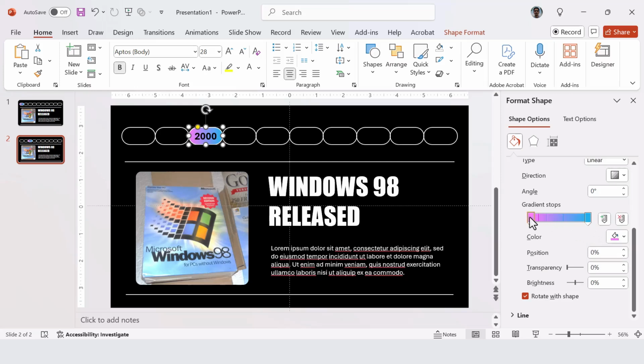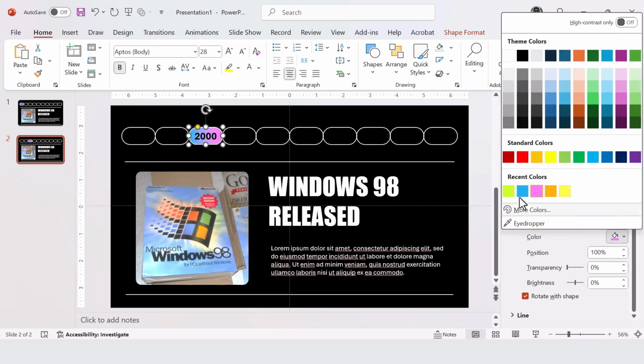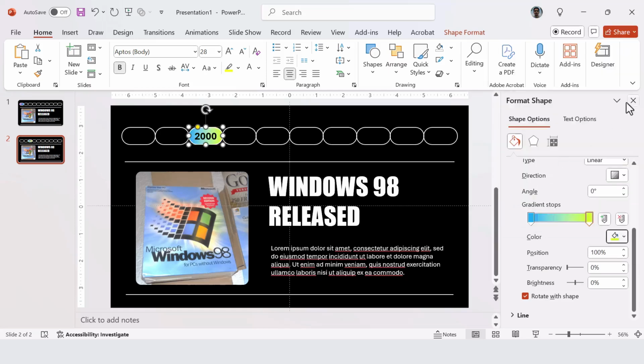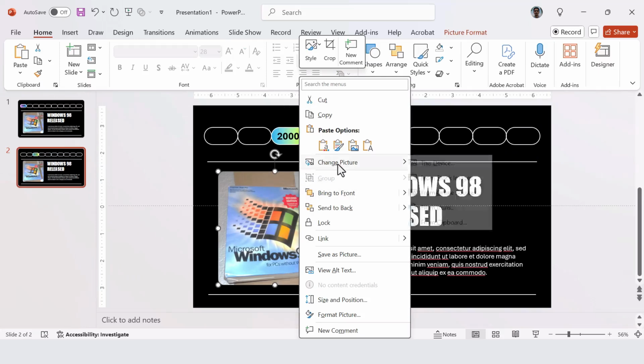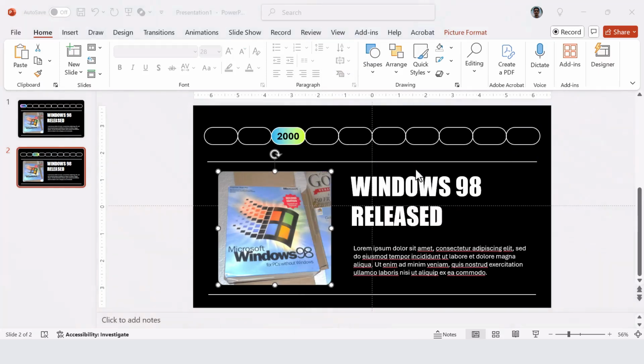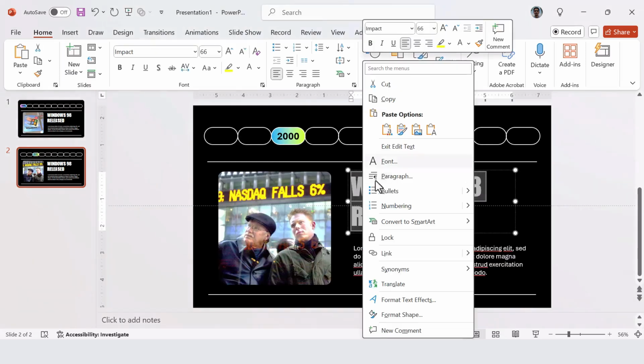This time, I'm choosing blue for the left stop and green for the right stop. Then, right-click on the image and choose Change Picture to replace it. Finally, update the text with the correct date and any other details.